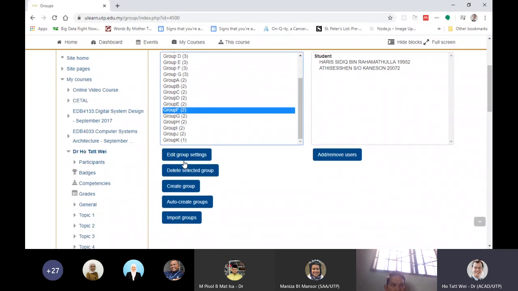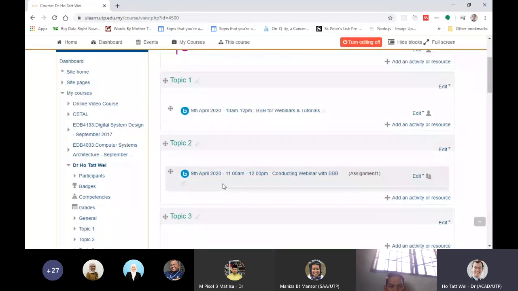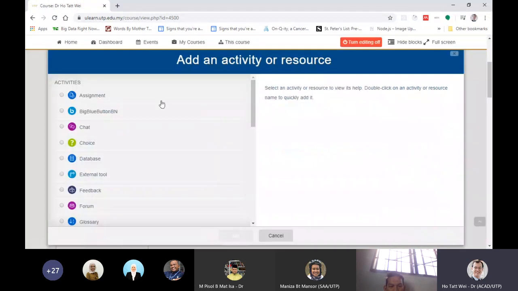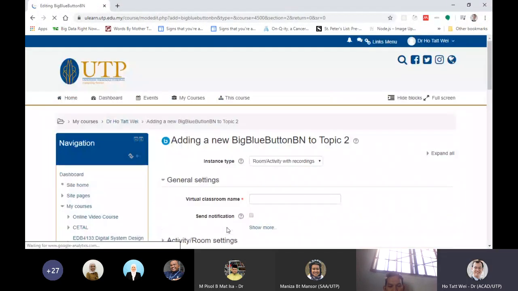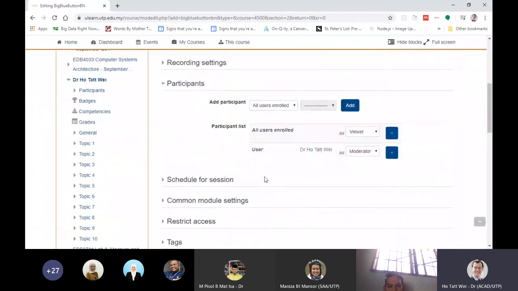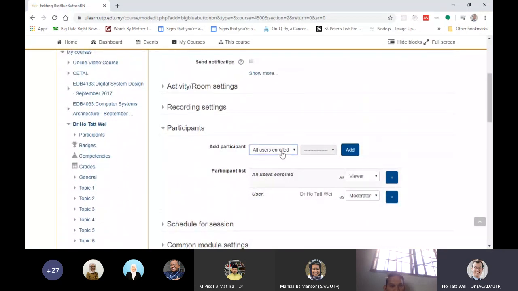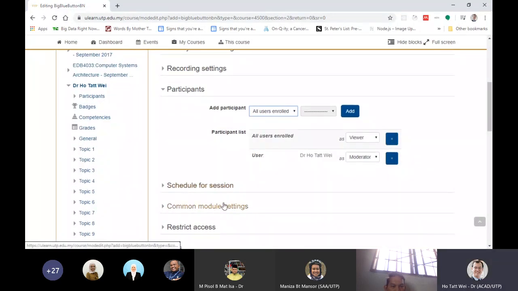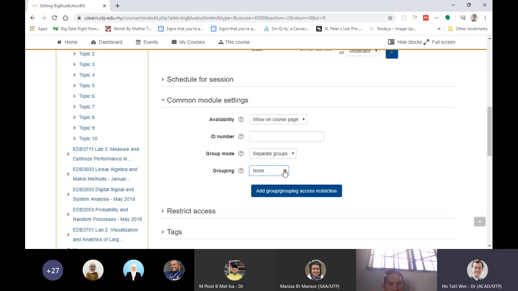Okay, so if you have already created your groups, then the only remaining step for you would be, when you add the big blue button activity, this one here, you only need to ensure under common module settings, group mode, you can go for separate groups or visible groups, and you don't have to choose a grouping.